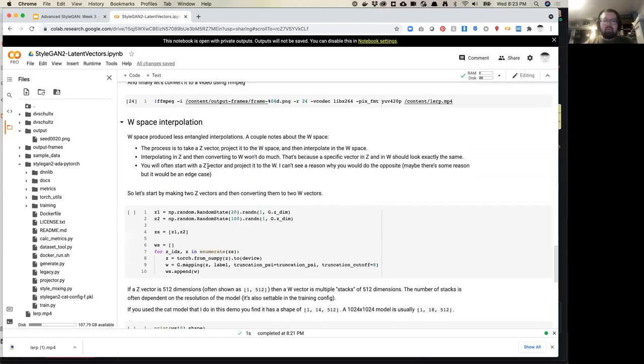So you will pretty much always go from a Z to a W, and almost never go from a W to a Z. I guess there's probably some theoretical or philosophical reason why you might want to go from a W to a Z, but most people would never do that. So you will pretty much always start with a Z, convert it to a W, and then interpolate in a W.